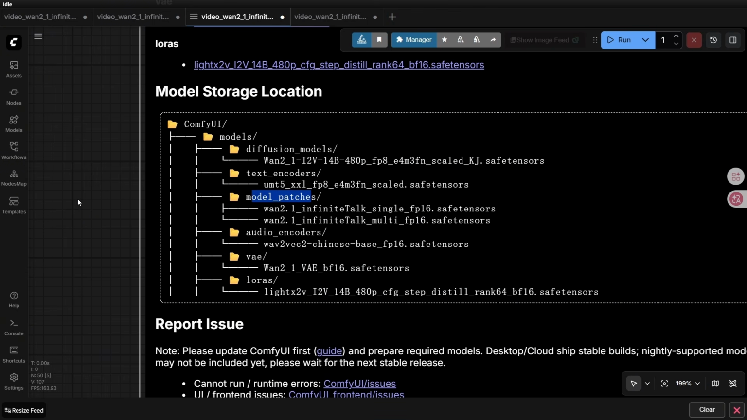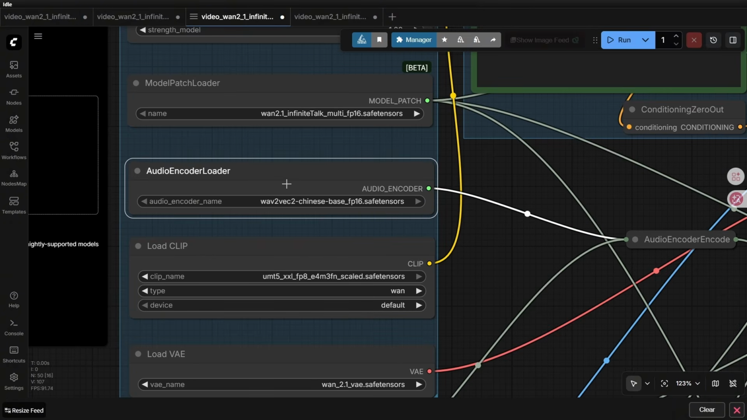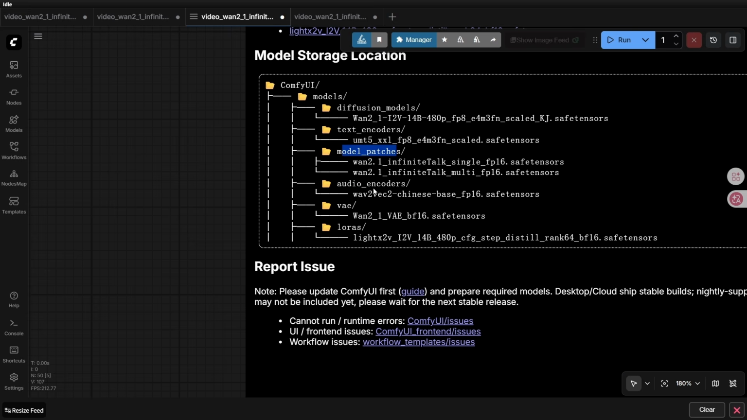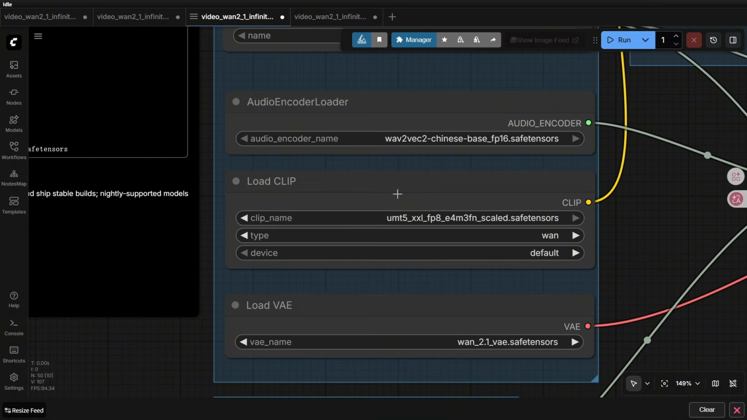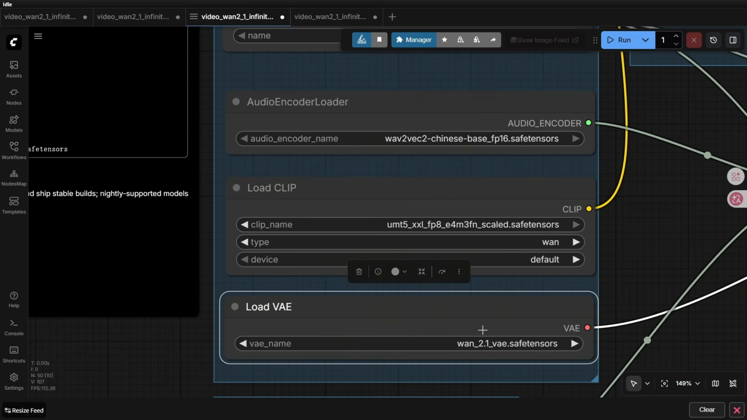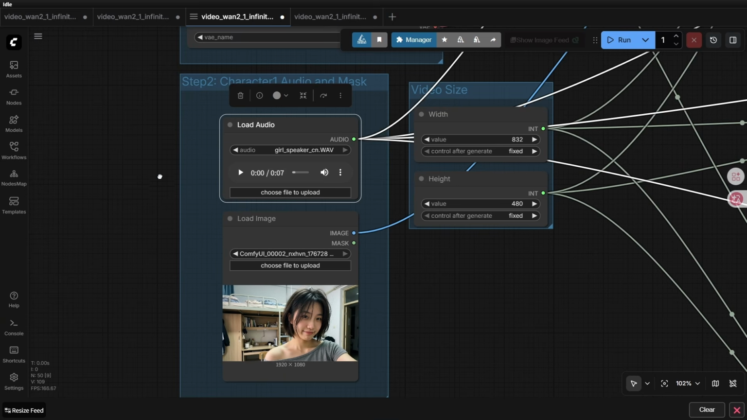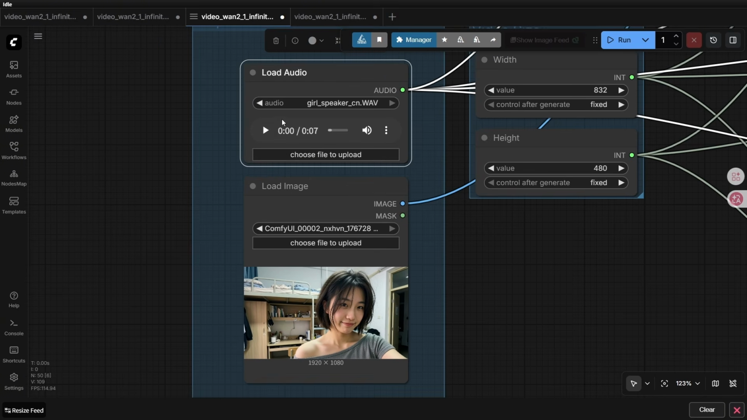Further down is an audio encoder, which is also provided by Kijai. You can place it in your audio encoder folder. You should be quite familiar with the text encoder and VAE for Wan2.1 by now. Next, let's look at the audio processing. Since this is a single person, the processing is quite simple. Let's listen to this audio clip.